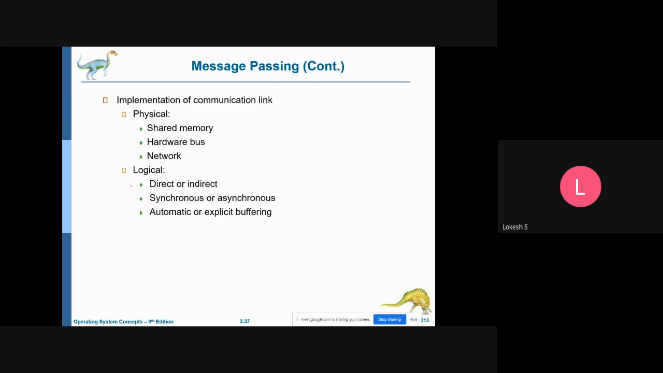In message passing, they can share memory, share the hardware bus, or use the network. In the logical way, they can communicate directly or indirectly, with synchronous or asynchronous communication, and automatic or explicit buffering.